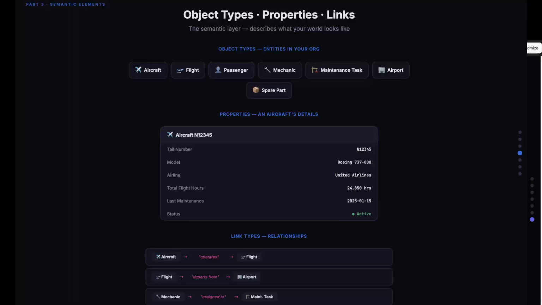But here's the important part. Users interact with the object type, not the dataset. A fleet manager sees aircraft. They don't need to know it comes from 3 different Postgres tables joined together. An object is one specific instance. Aircraft N1234 is one object of the aircraft object type.